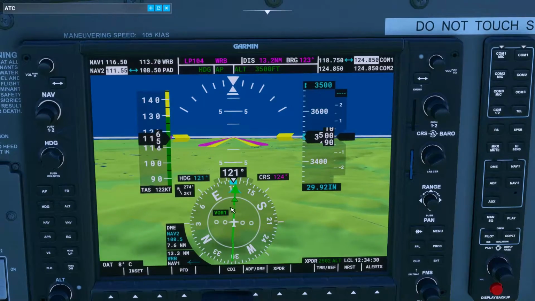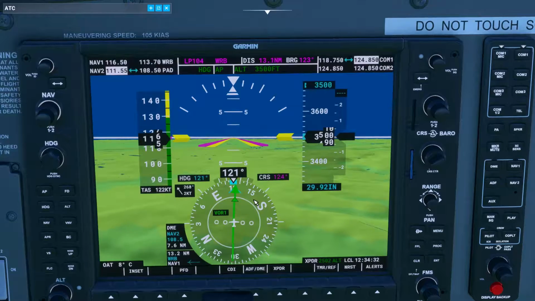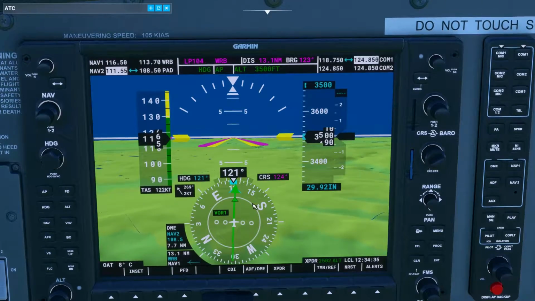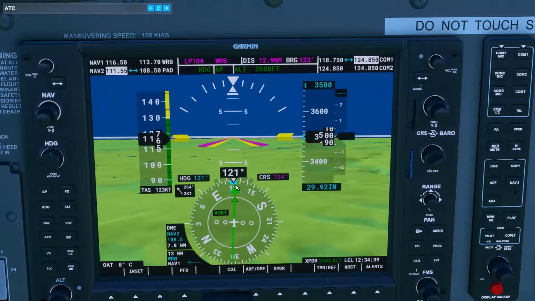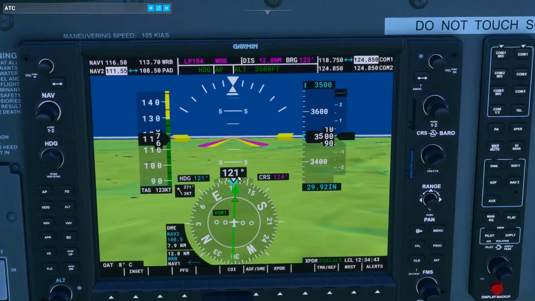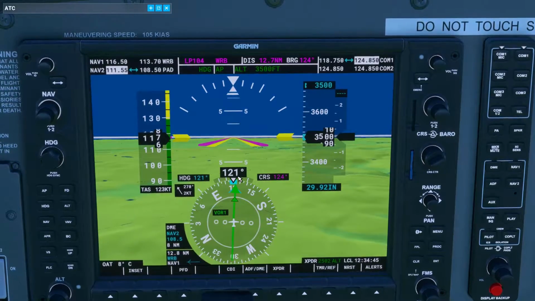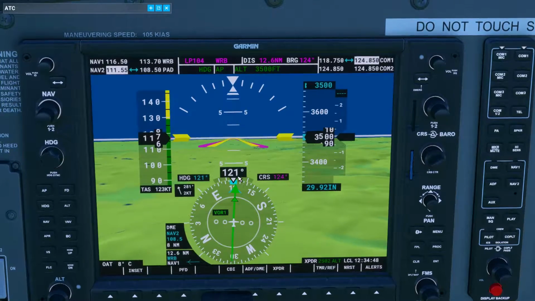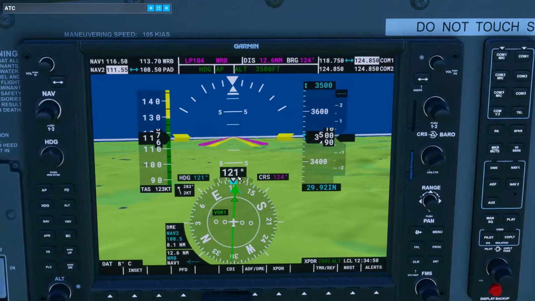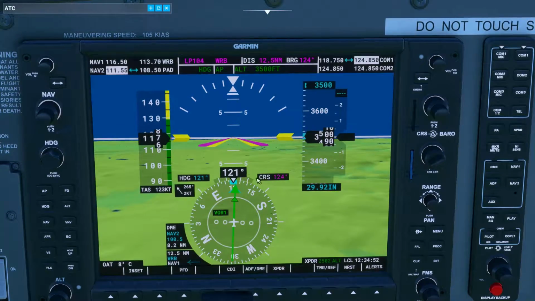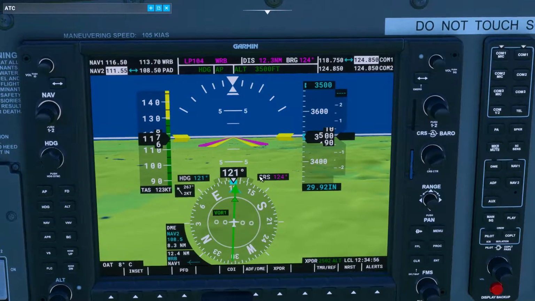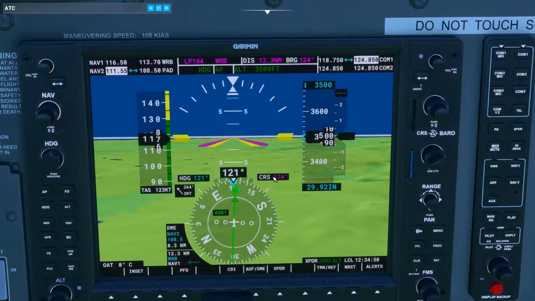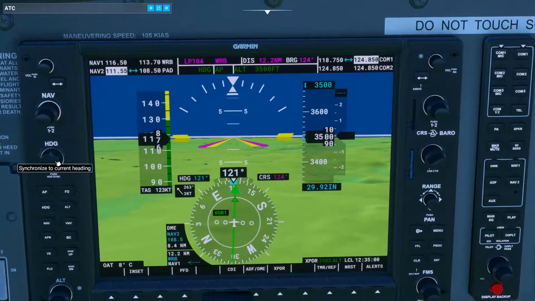I can go back to 124 and we will be on course again. So why is this happening, and why is heading different than course? Your heading is where your airplane is pointing, relative to magnetic north on a horizontal radial of 360 degrees. Your course, on the other hand, is your actual direction of travel.